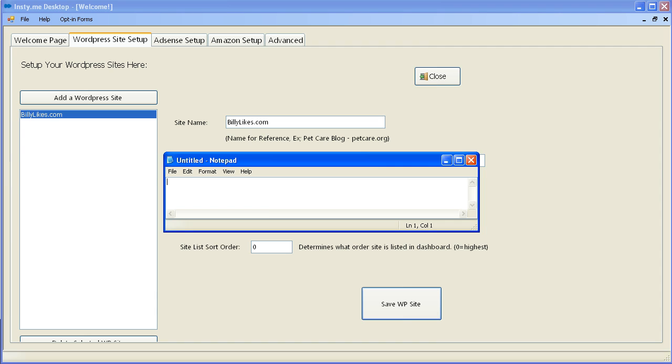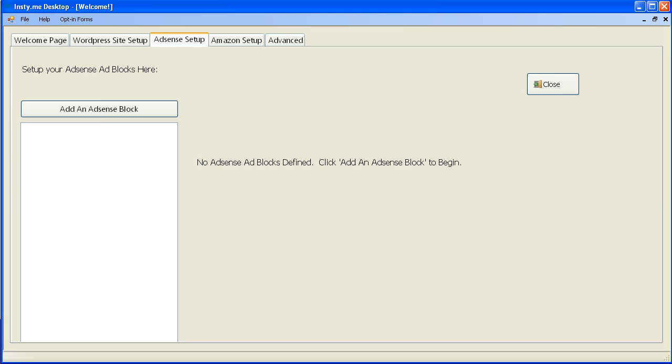So if you have multiple sites, you can have them ordered so that when you're working on it, the ones that you're working on are obviously going to be closest to the top and make it a little bit more convenient for you. So when you get this information in here, you hit save, and then you can come up here to the AdSense setup tab.